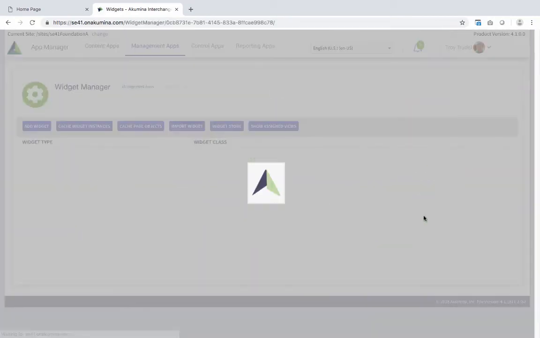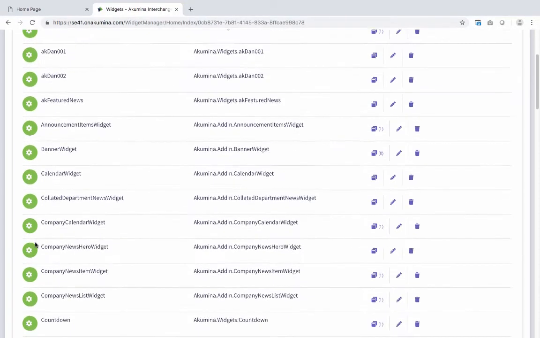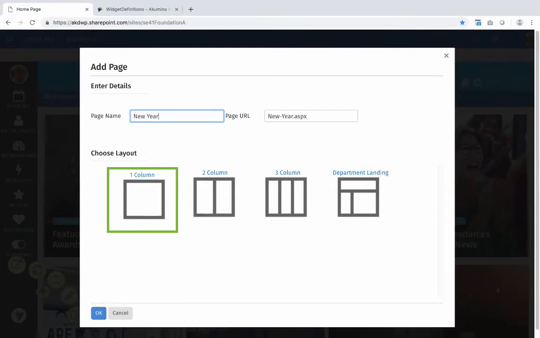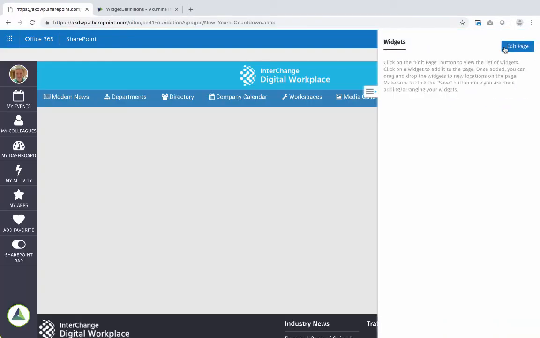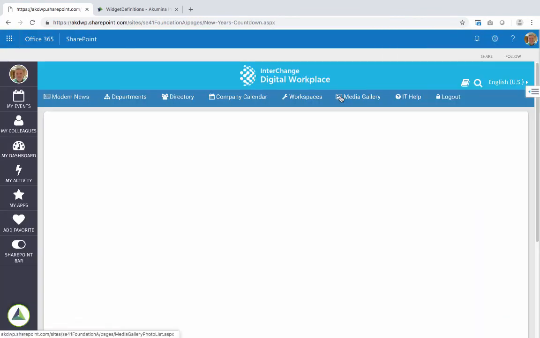We can now import the widget into the Widget Manager app in any Akumina app manager. Once imported, we can update the default widget instance with our properties and save it. Now, we can add the widget instance to any existing page or add it to a new page on the site. Once added, let's add a little CSS to our site's global CSS file.